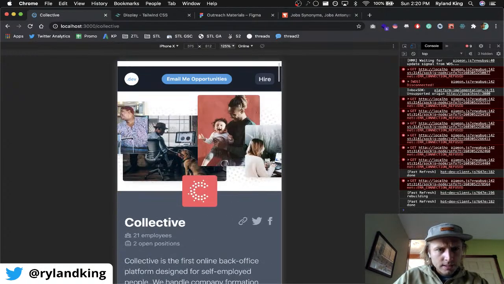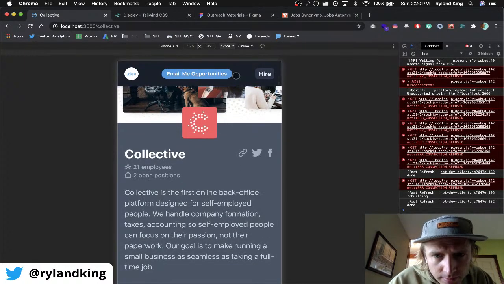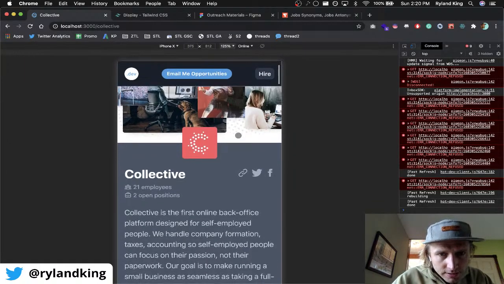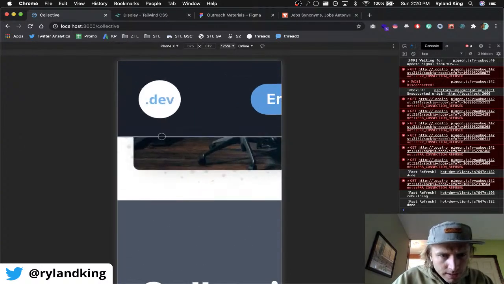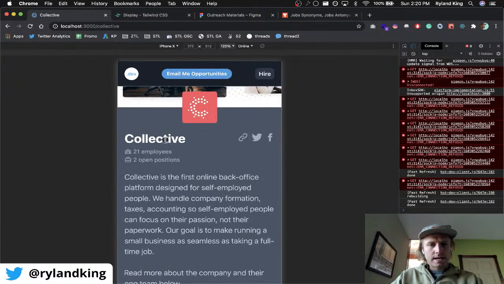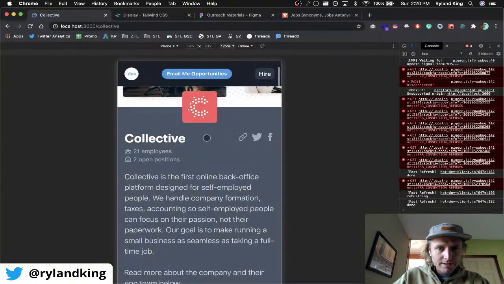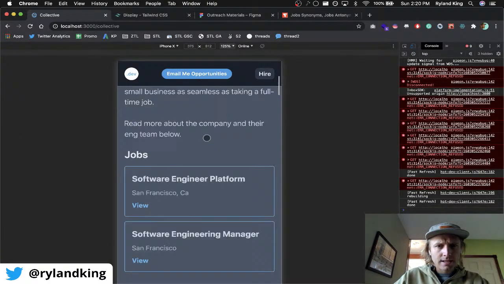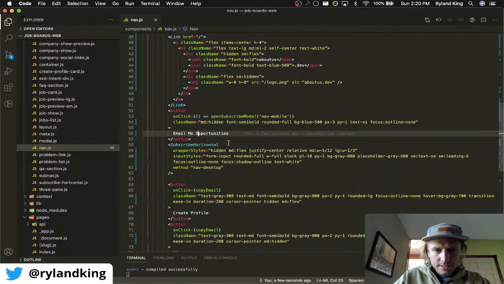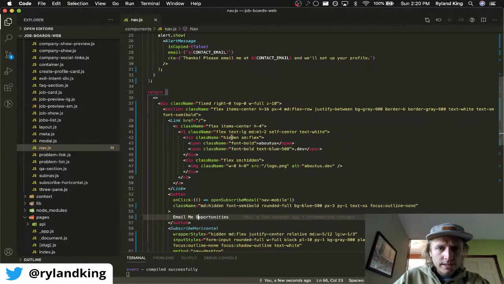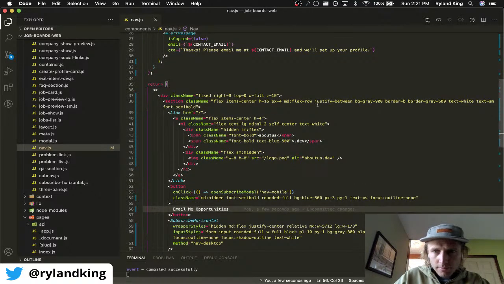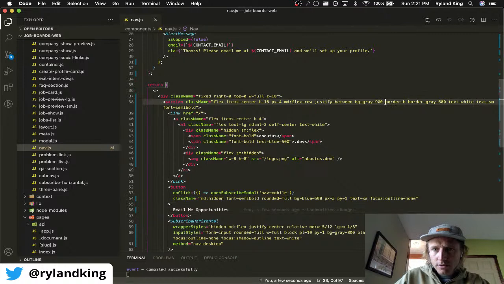Email me opportunities. All right, so then we scroll down, but when we're scrolling down, it has the, see that line right there? That border bottom? I hate that. We need to get rid of that. It just doesn't look that good. So let's see here. We're in the nav, and there should be a border bottom. There it is. So I don't want to see that on the border bottom.